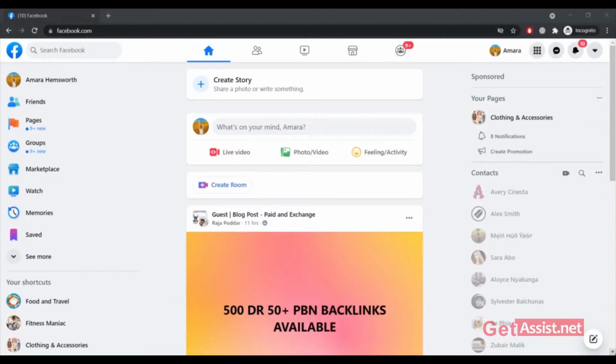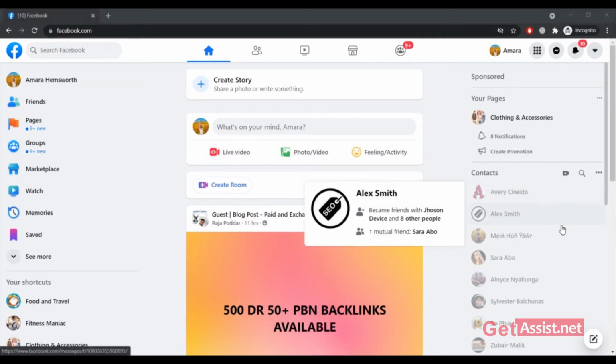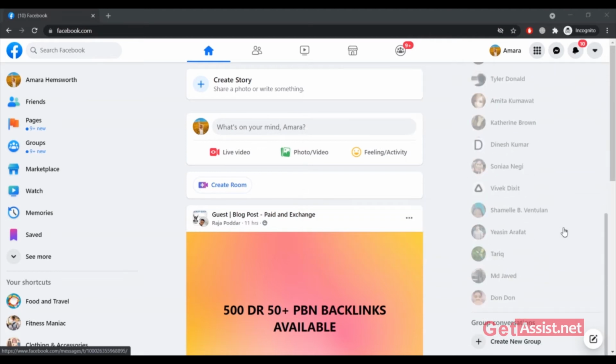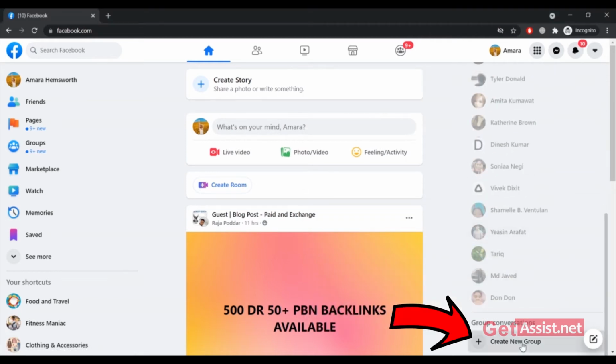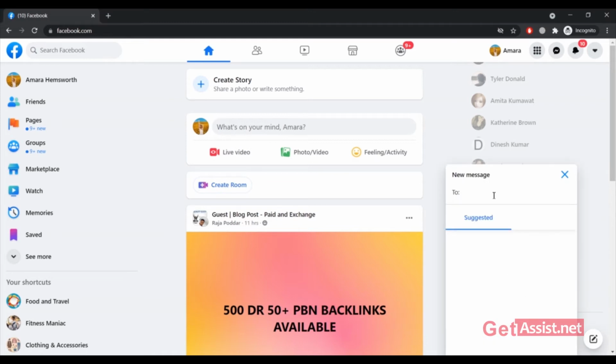To start a group chat on Facebook Messenger using your PC or laptop, you have to open a browser like Google Chrome, and then you have to simply log into your Facebook account. Now after that, on the right you will see all your contacts with whom you can have a chat, and then you have to scroll down to the bottom and you will see one option, create new group. So click on that, and then here you can add as many friends as you want to your group chat.